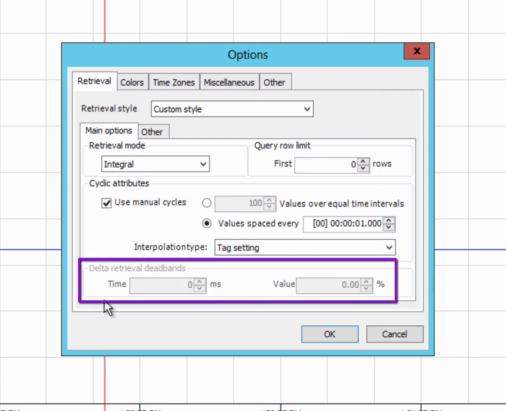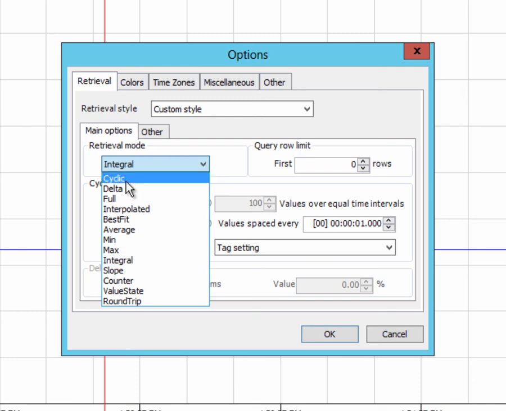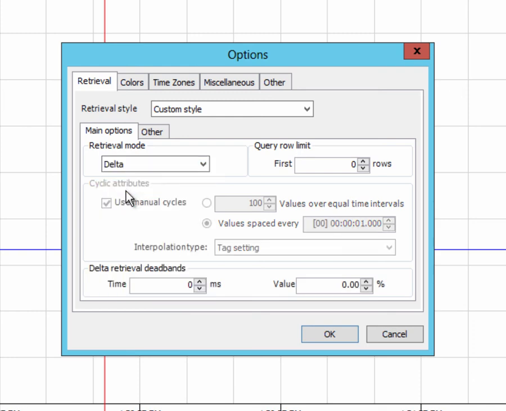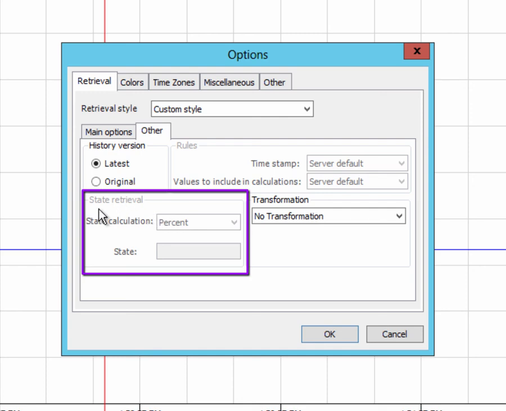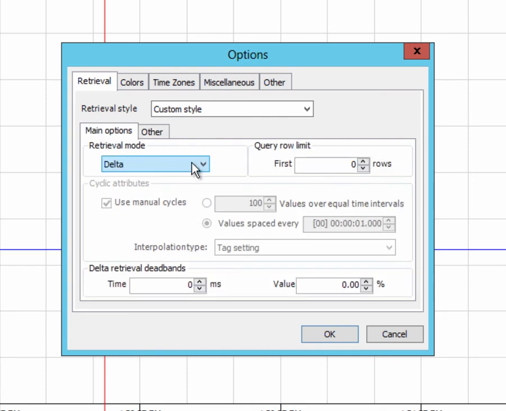These delta retrieval deadbands right now are grayed out because they are only enabled when we select delta retrieval style. So here we have the time deadband and the value deadband. And then if we go to the other tab, notice that the state calculations are grayed out. Why? Because they also depend on the style.